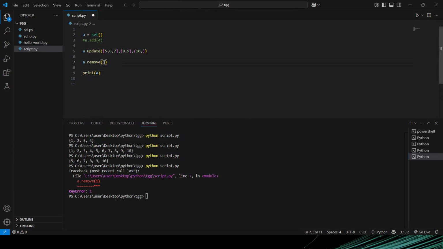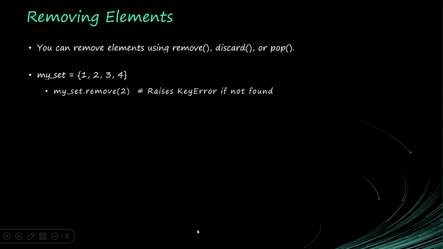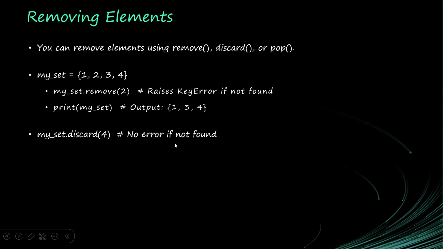But if I try to use 5, which is available, I'm trying to remove 5. If I run this code now, we'll see 5 has been removed. All right. But if you use the discard method, even if the key is not found, there will be no error.